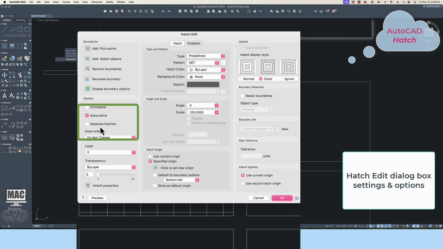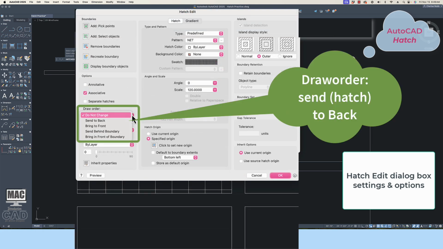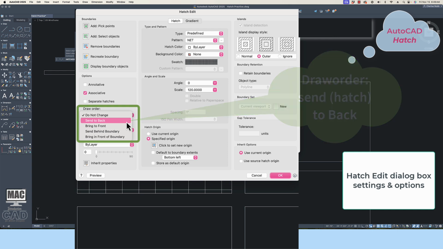The draw order feature is an essential tool. For example, when using hatch, the pattern will sometimes appear on top of wall lines. Since the wall lines have the greater priority in the visual hierarchy, the hatch needs to be moved below the wall lines using the draw order command.